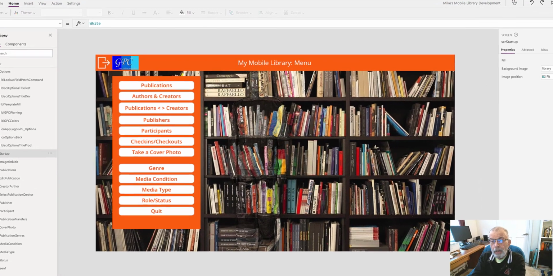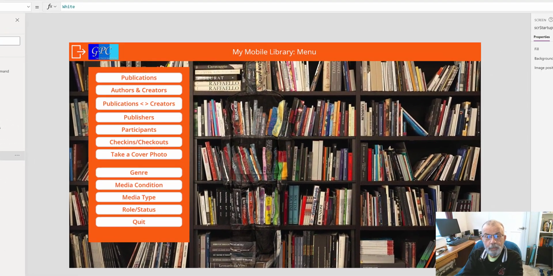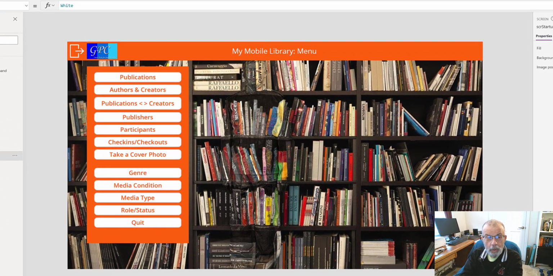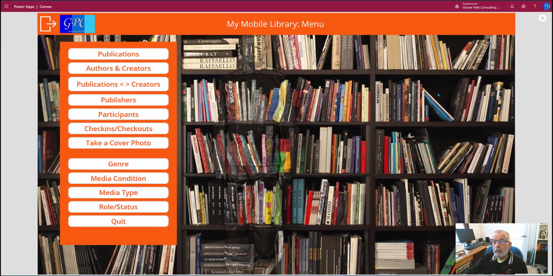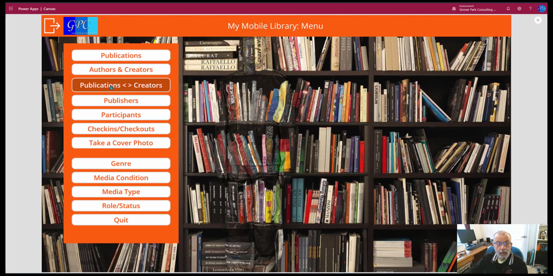Here we are in my 365 development environment looking at the application we've been using for our studies here. Mike's Mobile Library, the development version. I'm going to launch the app by playing it and walk you through quickly how the publications to creator screen works in a couple of different ways. First, let's navigate directly to the publication creator screen.